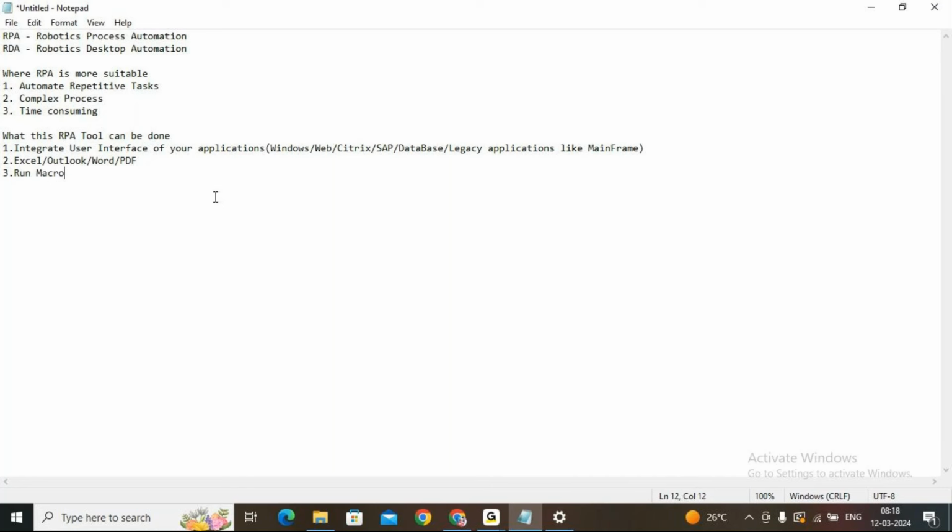Run macros, batch files, all these things we can do. And also this tool can facilitate us to write our own scripts, which means every tool does not fulfill our end user requirement 100%. They'll provide certain universally used components, whereas they'll also facilitate writing our own components, which means we can write our own scripts in any programming language.